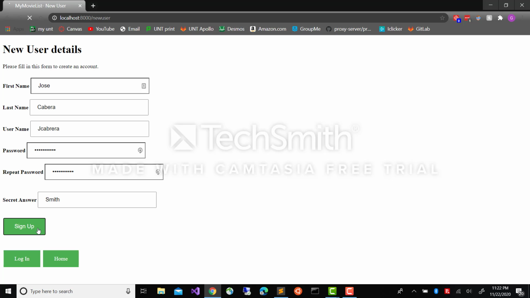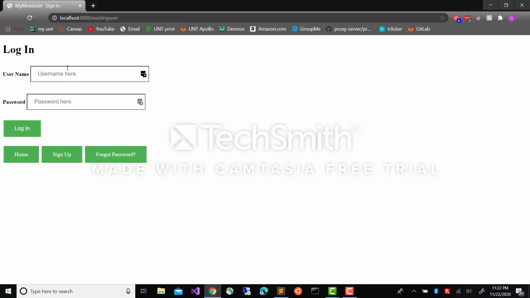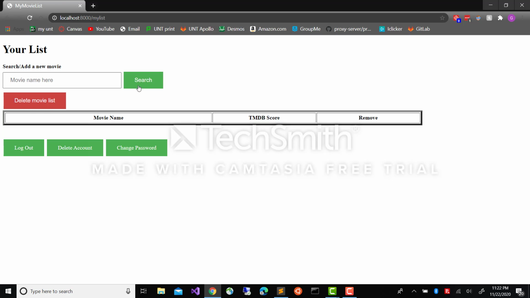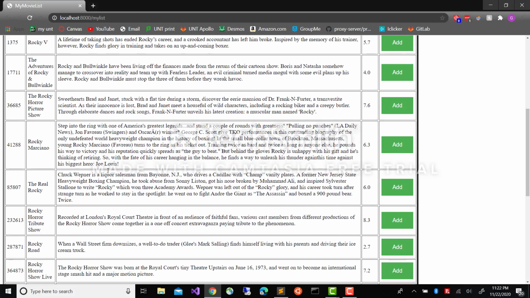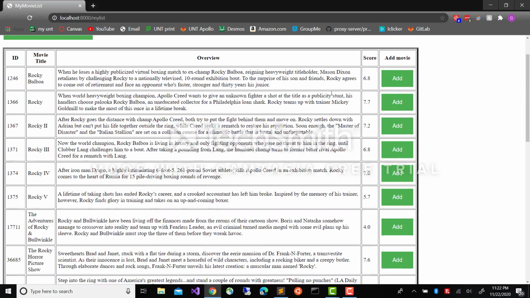All right, and we can sign up for an account. It asks us to input the same information, same account. And we get to this screen where we can search for a movie again. Let's search for Rocky. We hit search and we see all the Rocky movies that have been created, along with their description and their score, just like we saw in the beginning without the account creation.